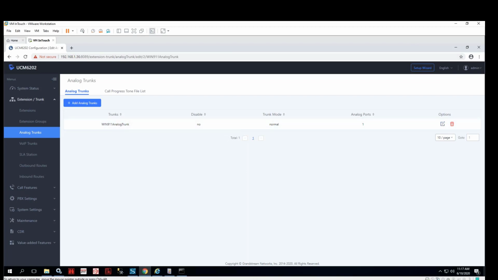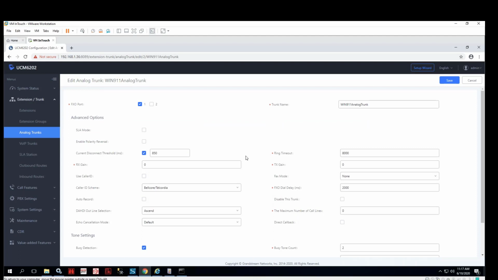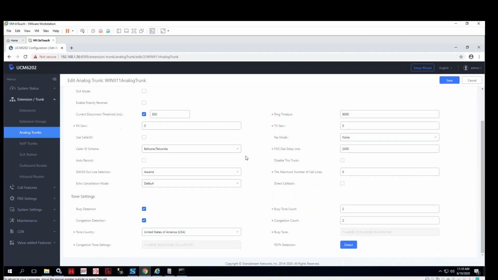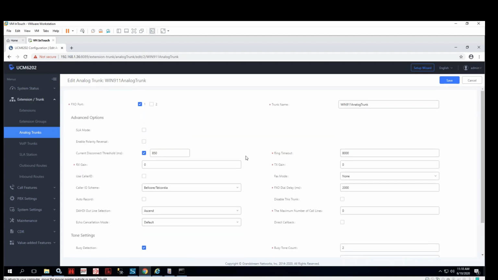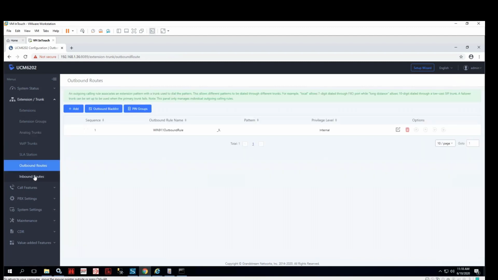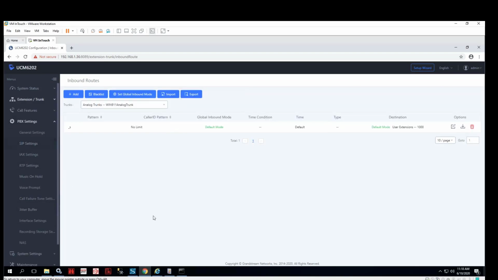So each one of these has their own config screen, and you're going to have to take a look at all of them. And again, super easy. Even if you have a pre-configured system right now, just load the config file, change your password back to your own default, and change your IP in time. So yeah, there's extensions, analog trunks, there's outbound route, there's inbound route. There's PBX settings, system settings, just a whole bunch of stuff to go over.